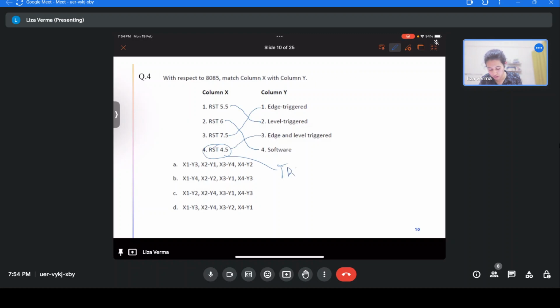So this is actually trap, if anyone didn't know it. Later it was renamed to give it special treatment because it is special. It is the highest priority interrupt. So what is the answer? C. Yes, C is the correct answer.